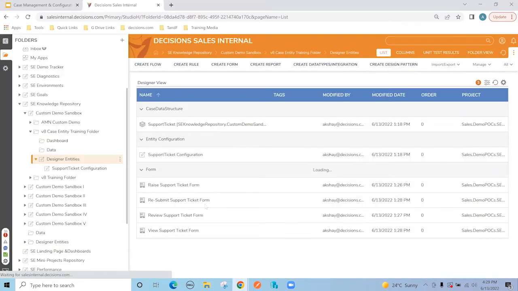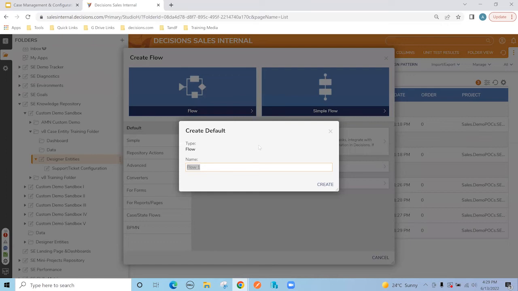Now we have all the forms that we need. Now what we would do is we will start by creating our first flow that'll act as the starter or the very first flow for the whole process that we are solving. So let's go ahead and create a flow, and we will call it raise support ticket main flow. So when the user comes in to this application, this is the first flow that will be triggered as per the action that they take. Let's go ahead and hit create.